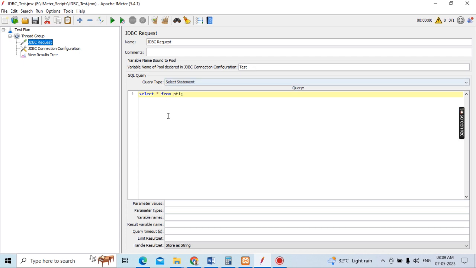Okay, now you understand these two parts. Now moving to the remaining parameters: parameter values, parameter types, variable names, result variable names, query timeout, limit results, handle results, store as a string. You can use these whenever you require them; otherwise it's not required. Most of the time it's not required. That is why I'm leaving everything blank. In our real-time scenario also I'm not using anything. It's not required. I will directly test only queries, Hadoop big data related queries.